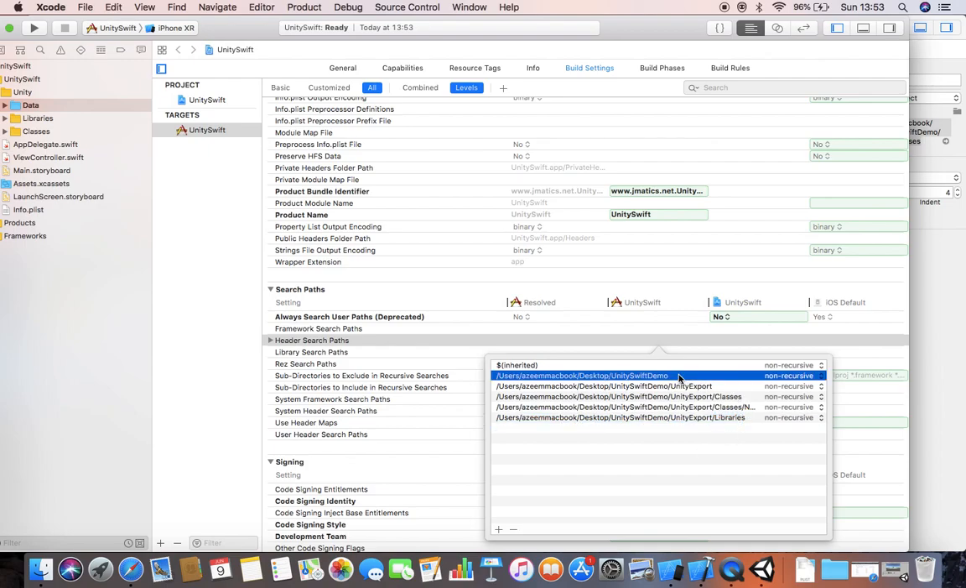Actually this one we don't need to show exactly. Actually this is enough. My desktop Unity export folder, inside that you have Classes, inside that you have Classes slash Native folder. Then comes the Libraries, and then comes Libraries slash libil2cpp slash include folder, as I showed you before.